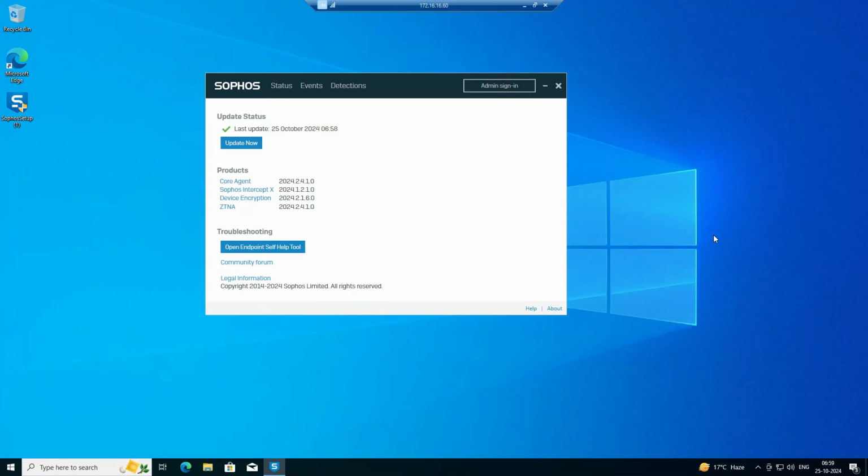So today I will show you how to disable Sophos endpoint using our Windows machines. Here you can see there is no settings icon showing, and you can also see it is asking for admin sign in.